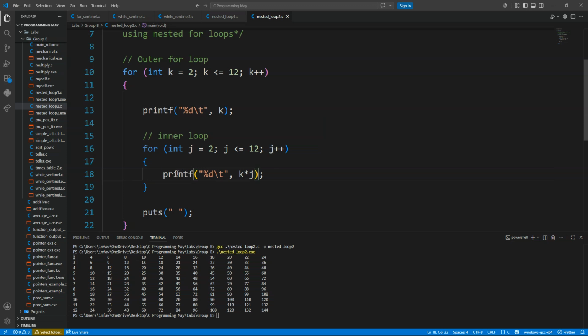But let's look at this printf over here. Now, what is this printf doing? We are multiplying the k by the j. So remember the k is 2. So if the k is 2, this k is going to be a constant 2. But it's the j that is going to change.